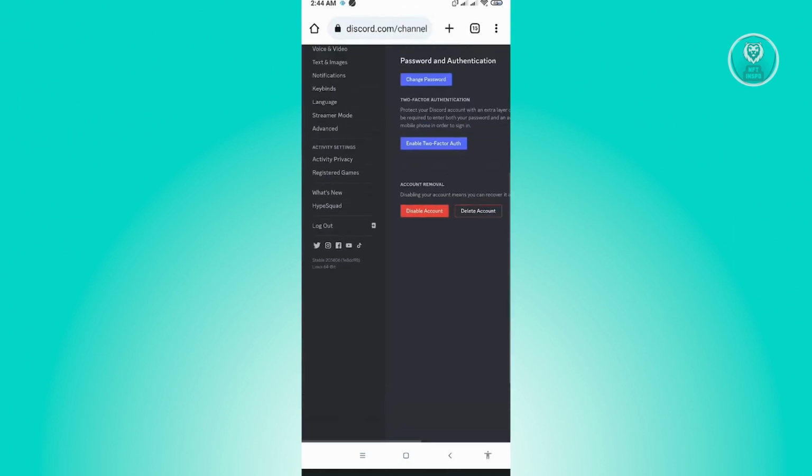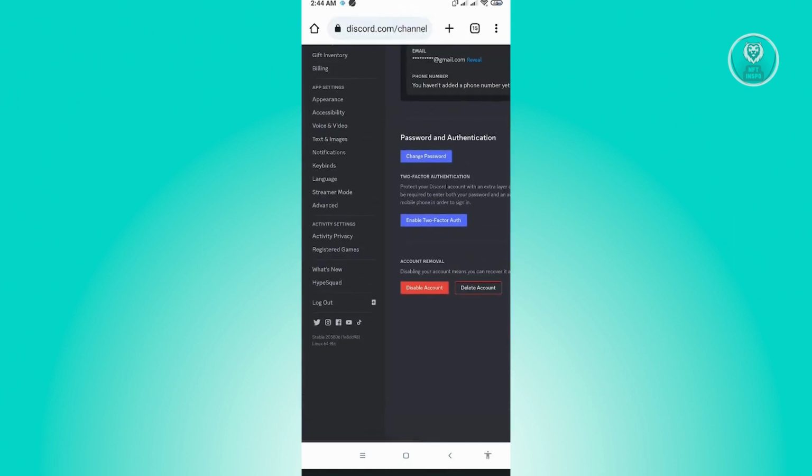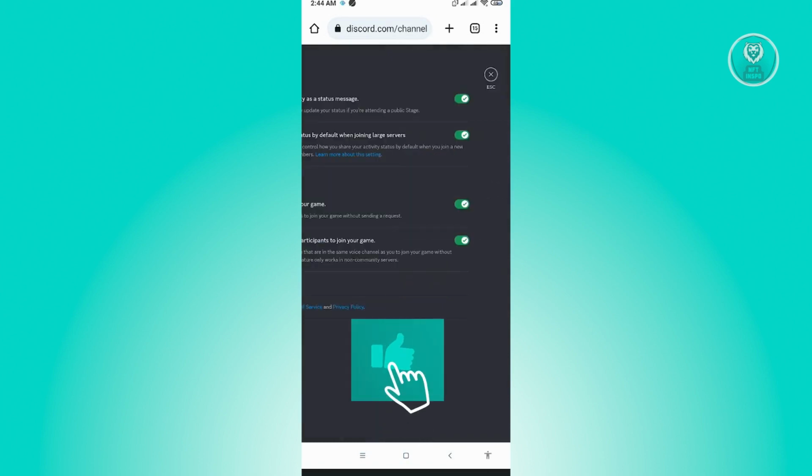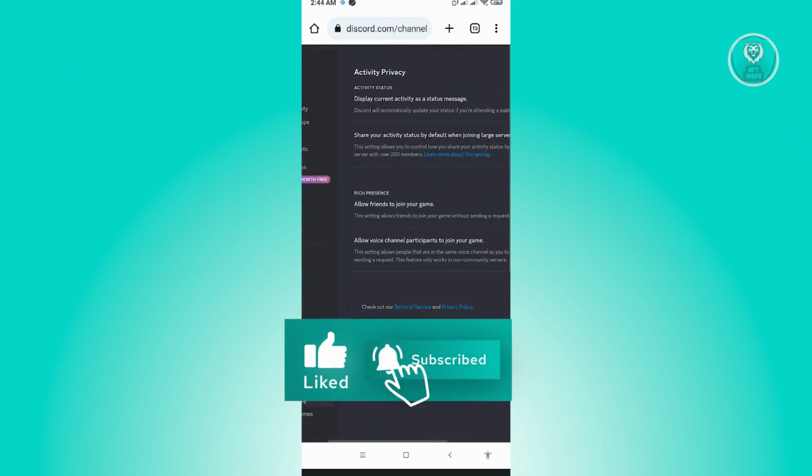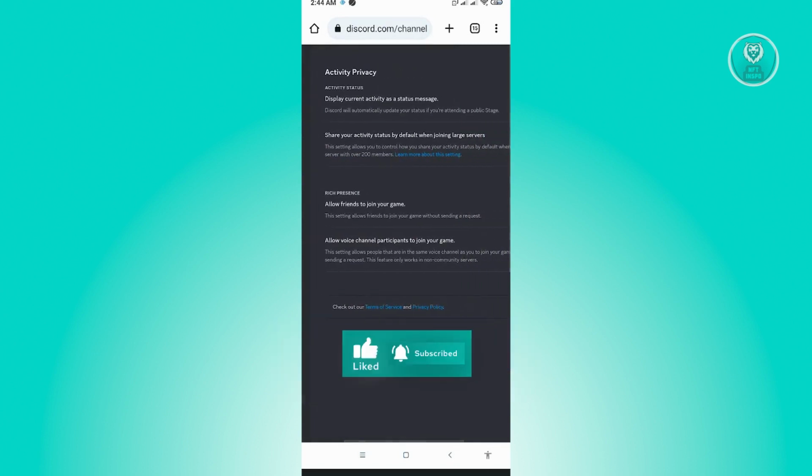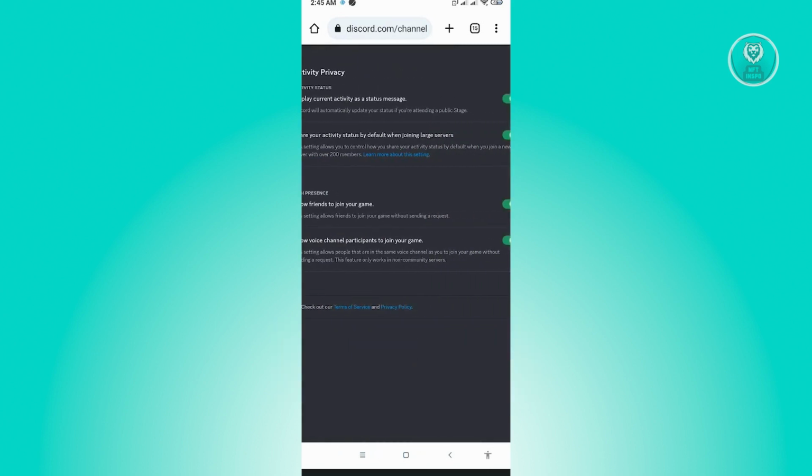And from here, you will see the section under activity settings, the activity privacy section there. From here, you want to enable a setting, which is display current activity as a status message. So make sure that is actually enabled.